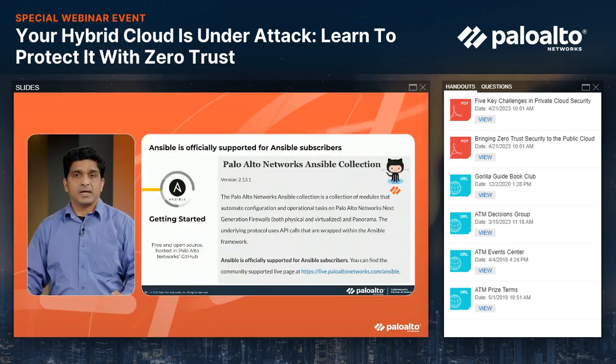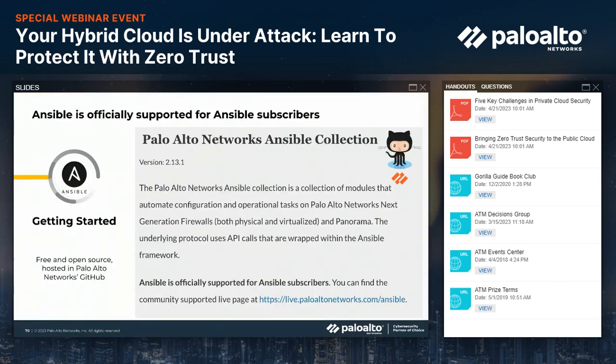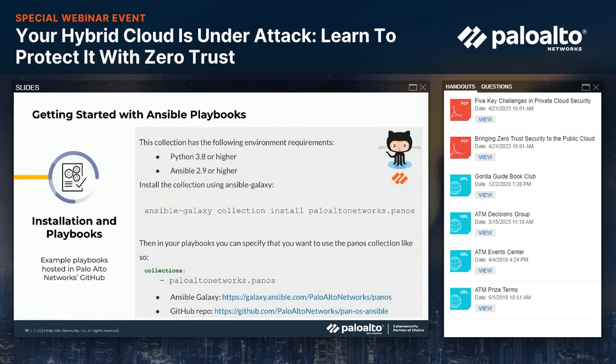Moving on to Ansible. Ansible is a very powerful open source automation language. It uses modules to communicate with vendor-specific devices. We have published a collection of Ansible modules that automates configuration and operational tasks on a Palo Alto Networks next-generation firewall. These modules are well documented and are officially supported for Ansible subscribers. We have a number of Ansible playbooks in GitHub that help in automating the deployment and configuration aspects of the firewalls. We are limited in time today for a deep dive, but please do check out these Ansible playbooks.